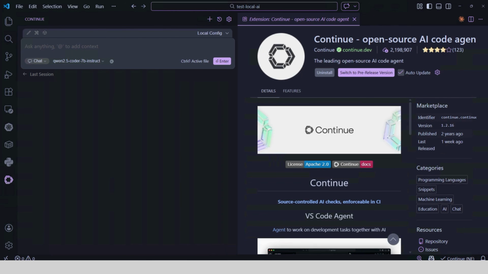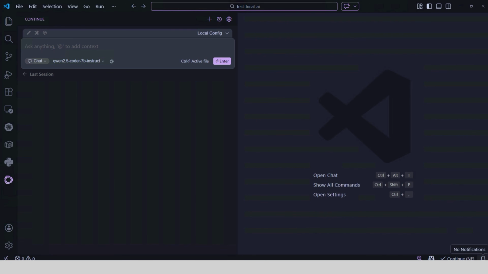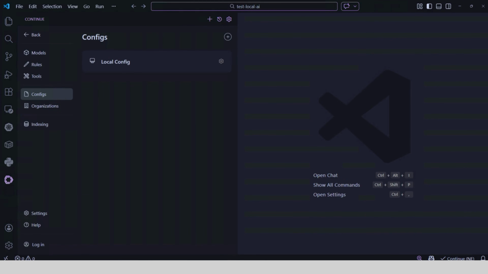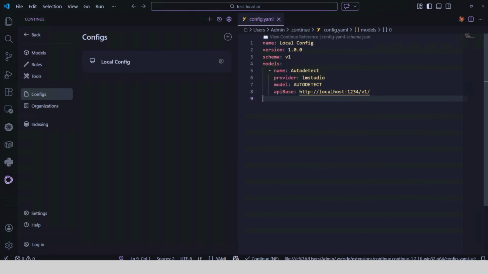If you don't find this configuration file loaded automatically, go to settings, then config, then click on this gear icon on the local config. So here is what the working configuration looks like. The key thing is autodetect. This means that Continue will automatically use whatever model is currently loaded in LM Studio.